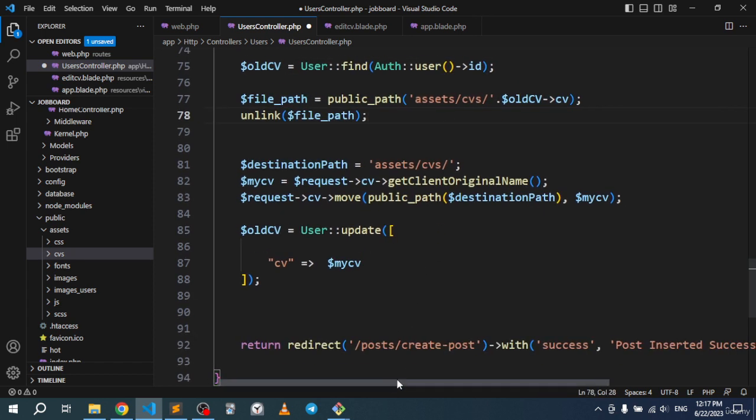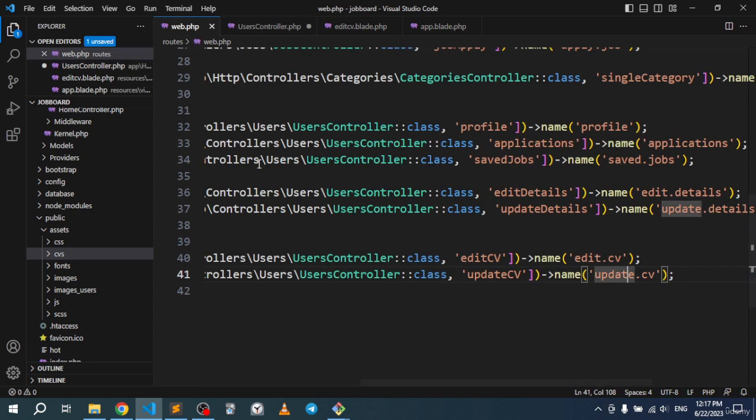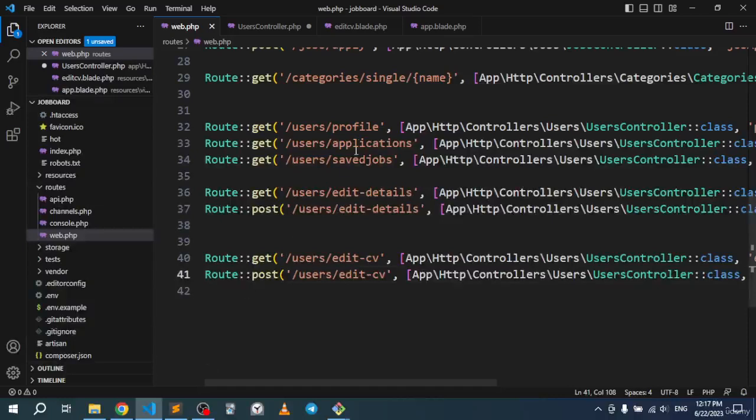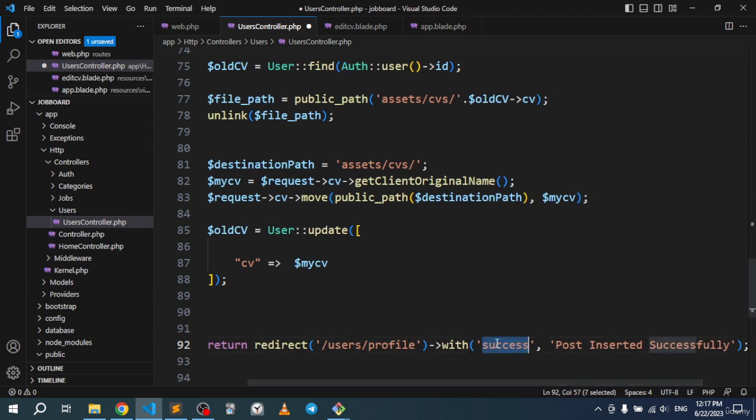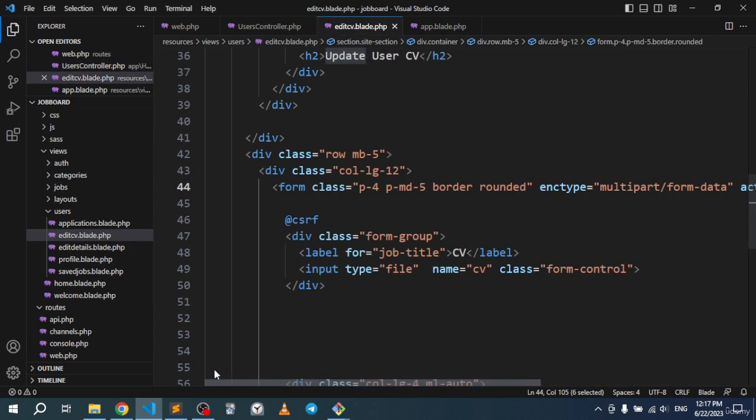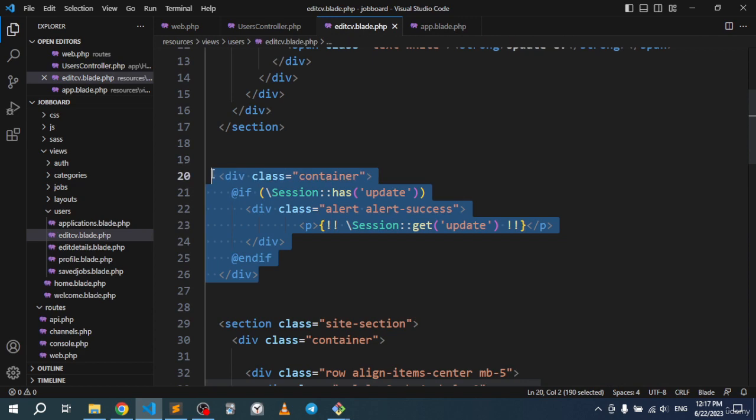All right, so after we do all of this, I want to go back to the profile page. So I want to go back right here, copy this, and I want to paste this in. All right, so right here, update, and this will be CV updated successfully. All right, so just save this. So since we're gonna go to the profile, let's go ahead right here and just cut this.